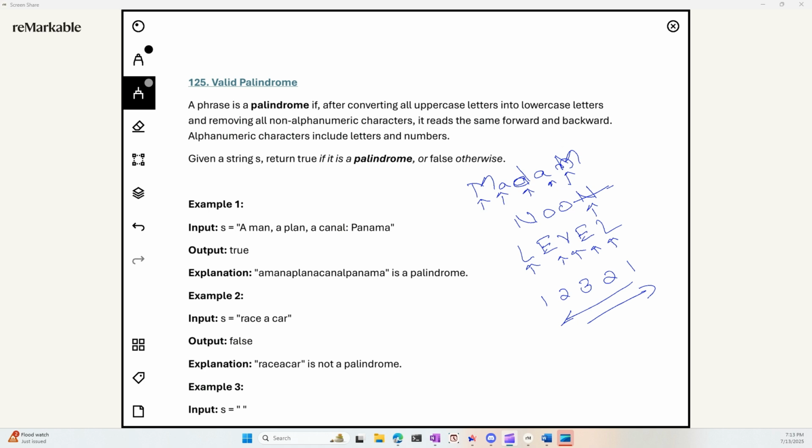So they're also asking that you have to convert uppercase into lowercase and remove all non-alphanumeric characters, like comma or colon, and it should read the same forward and backward. So if like "A man, a plan, a canal: Panama", is it a palindrome? If you remove everything, it becomes something like this. And if you see the words are similar, if you flip it and it's the same word, then it is a palindrome.